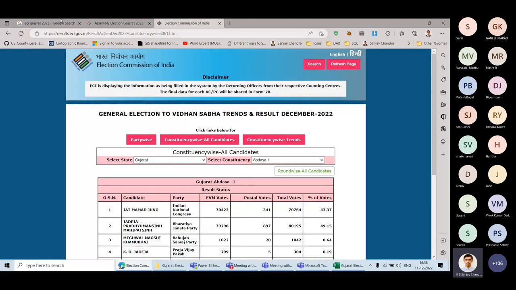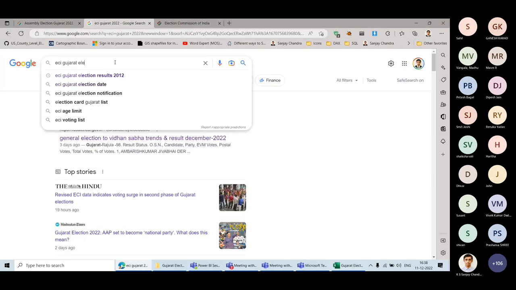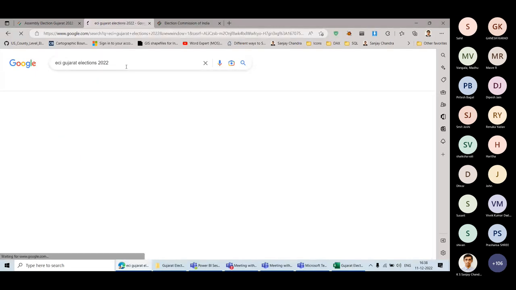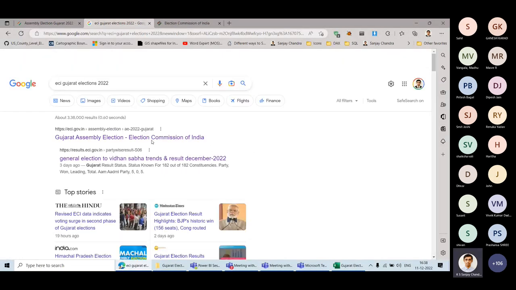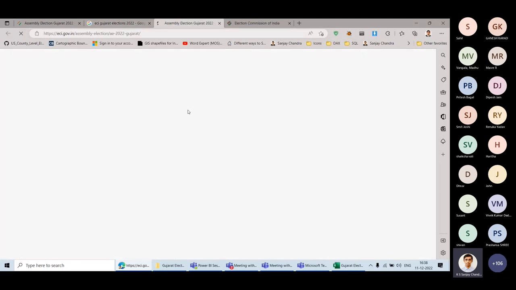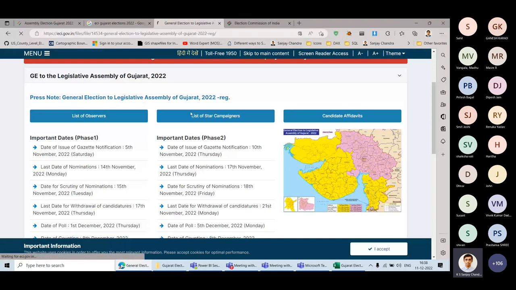So this is one page. There is also one more page. Let me see that. This is the State Election Commission. Here you will not find it. You will only find it in the official Election Commission. So let me go here and check where it is.